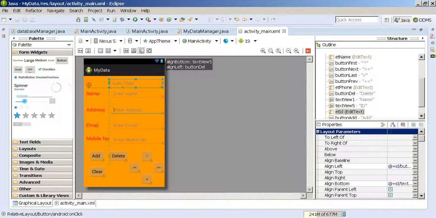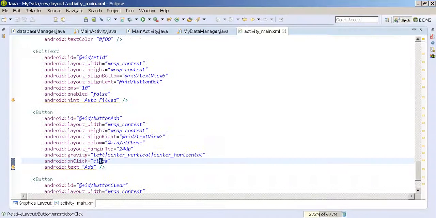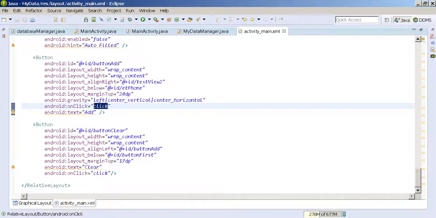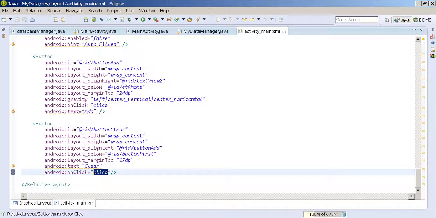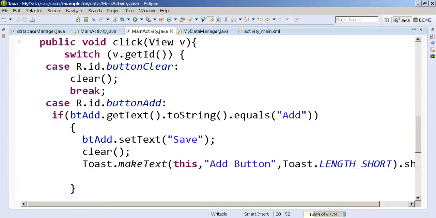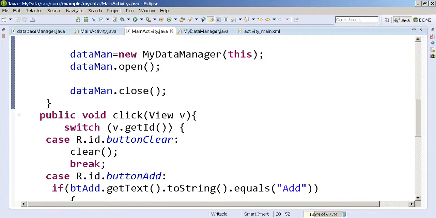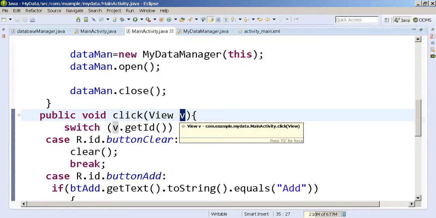Now all of these buttons call the same method, click. As you can see, all the buttons are calling click. When you click it, it will call the click method. That click method is defined here: public void click, which takes a View, because buttons or any controls are of type View. So this v will hold that button, whichever you click. For example, if you click the clear one.